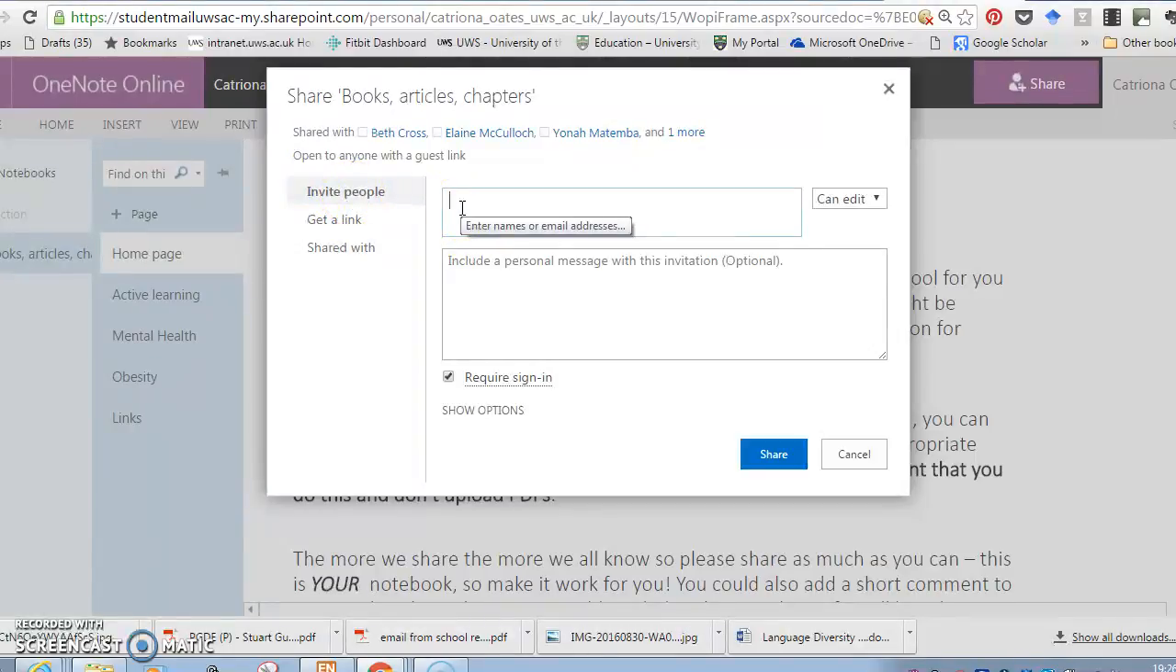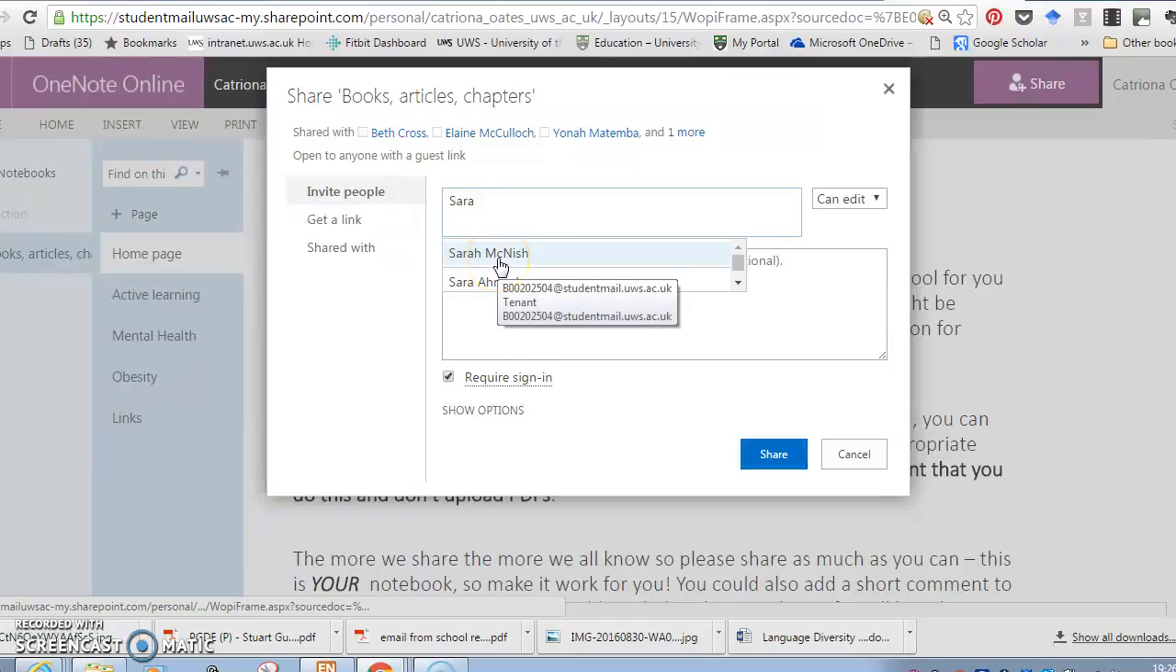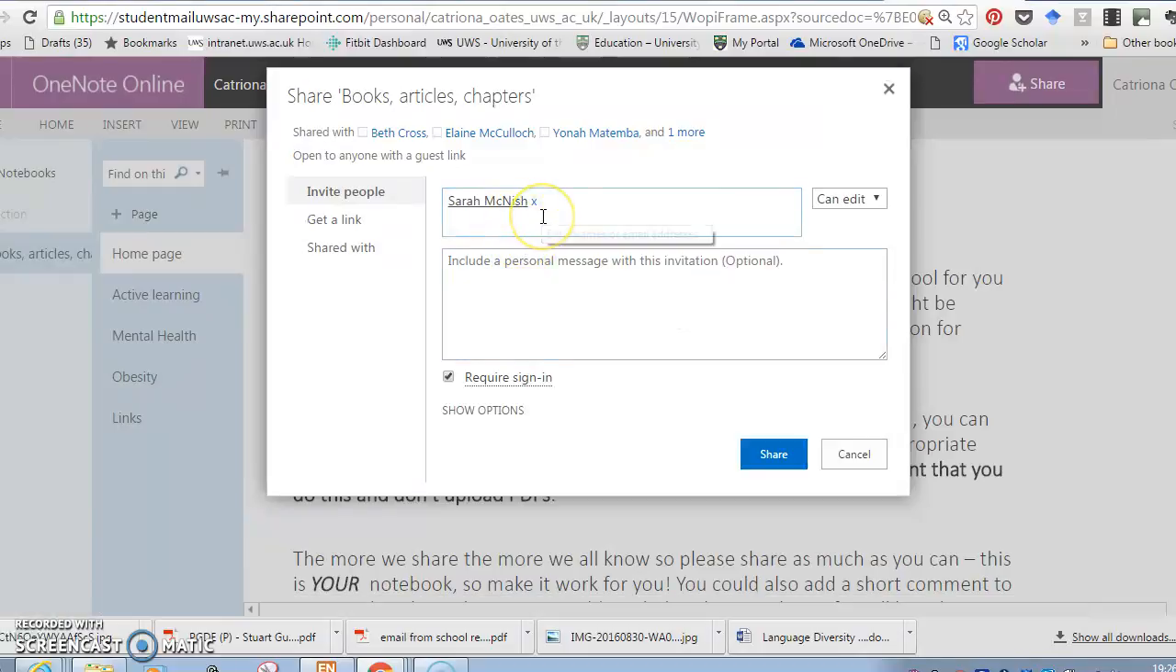So let's see if it recognises some of the names of the students. I'll put in a name of one of my students, Sarah McNish. There you are. Sarah's one of the modern languages students. If I just do a quick search there, I can add Sarah to the health and well-being notebook if that's appropriate for her. Write a wee message and send that off to her.